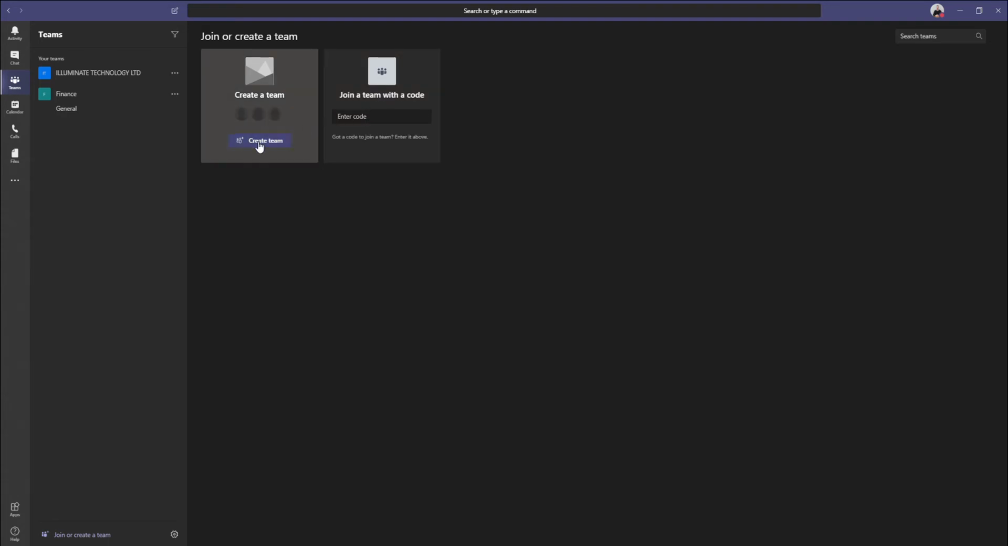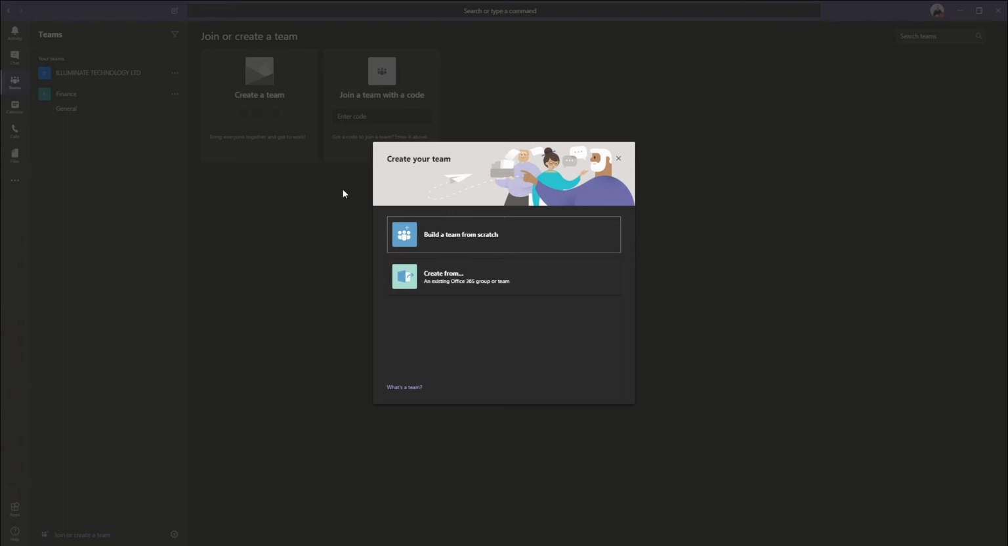We click the create team and we're presented with another two choices. These are to build a team from scratch or create a team from an existing group or team that we've been created before. Today we're going to create this team from scratch.